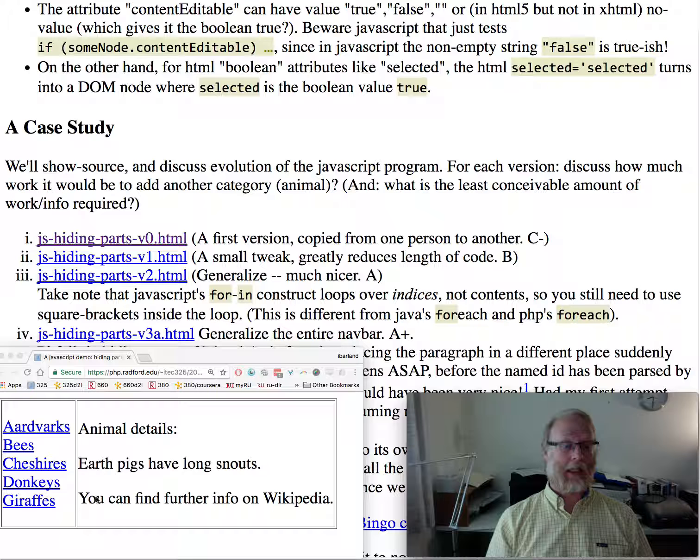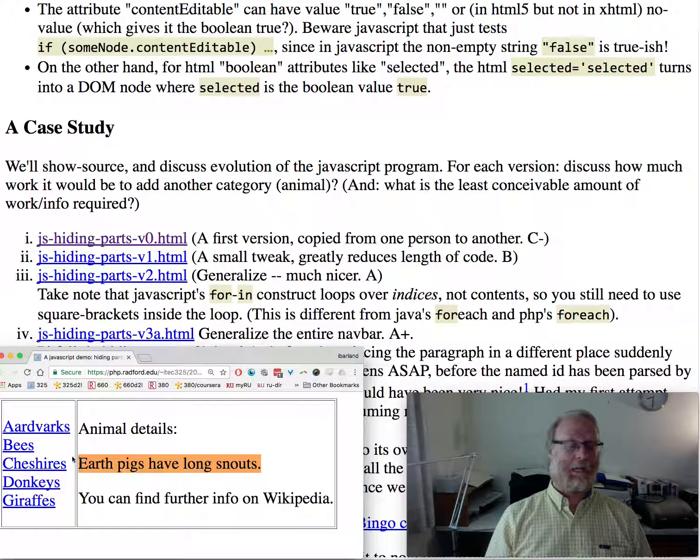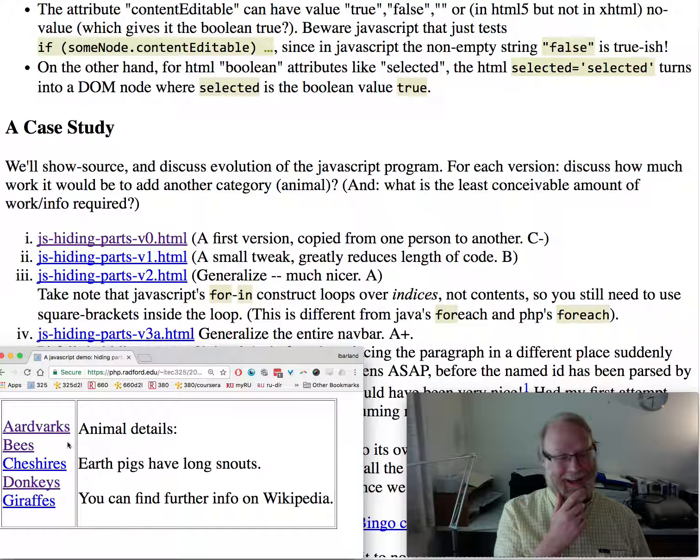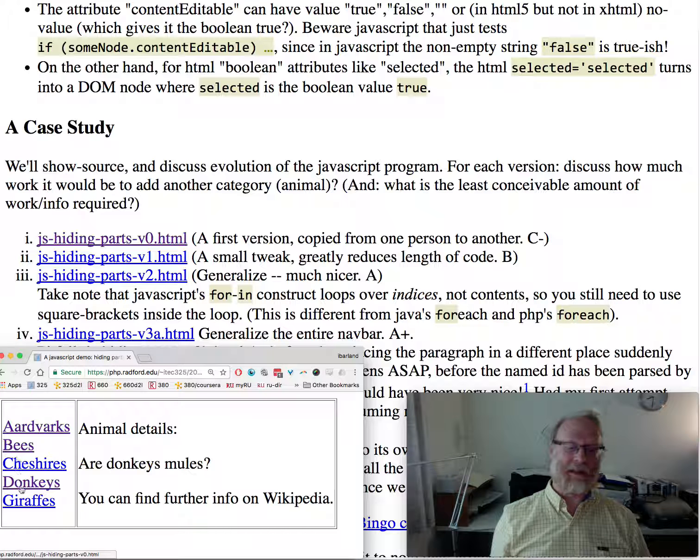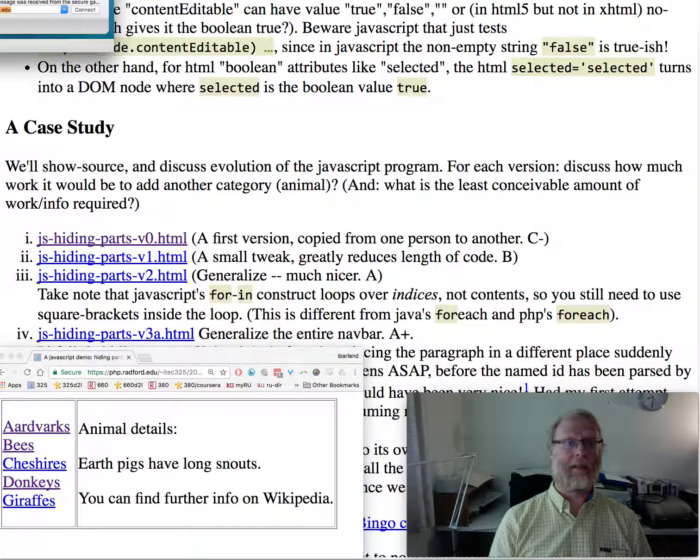So looking down here, I have a little code, it's called hiding parts, and you've seen things like this. We have a little description of aardvarks here, and there's a little menu bar on the side, and I can go ahead and look at bees or donkeys. Go back to aardvarks. Interesting, that text is still selected. So I can switch between these different things here. Let's go look at the source code for that and see how that's actually being affected.